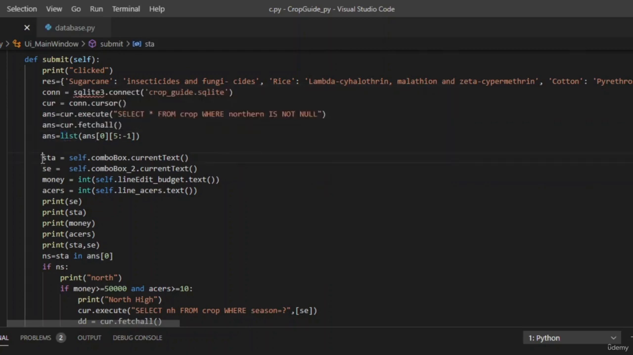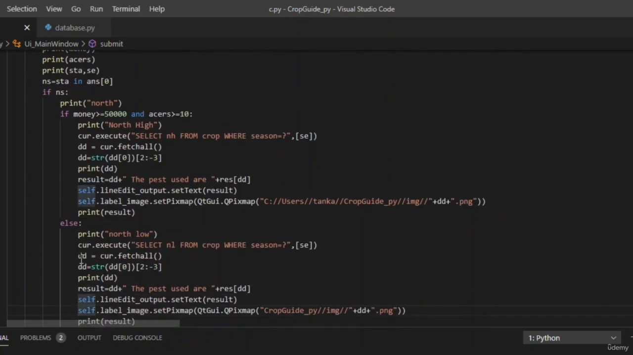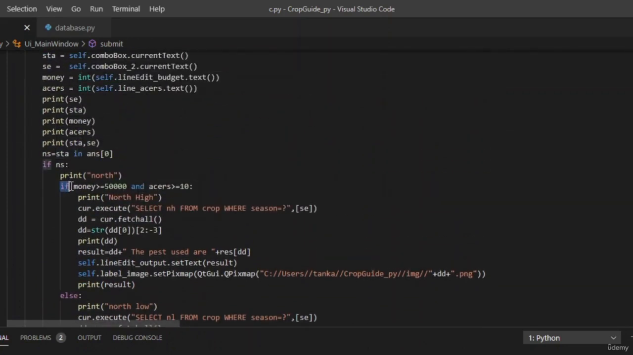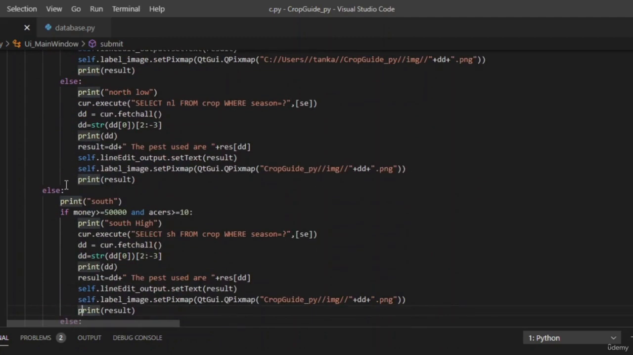Now I'll show you the four variables of the input which we have taken from the user using currentText and .text. currentText is used for combo box and .text is used for line edits. And these four are the key variables which we have used. And later we have used the ans variable that we created before for getting the state which the user told. And now we have created first an if-else statement. And then we have created nested if-else statements where if money is greater than 50,000 and x greater than 10, and the same as else, and the same for the else statement outside, sorry.